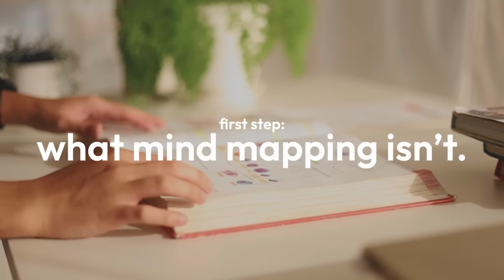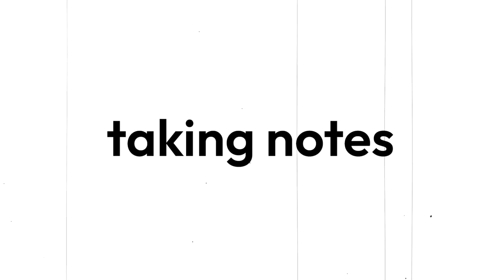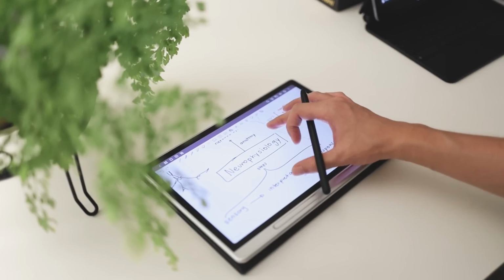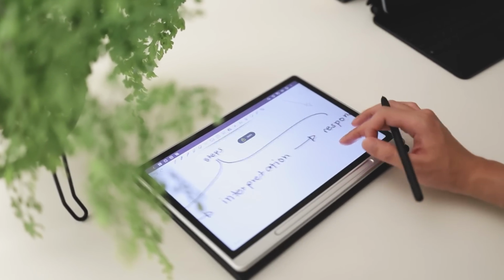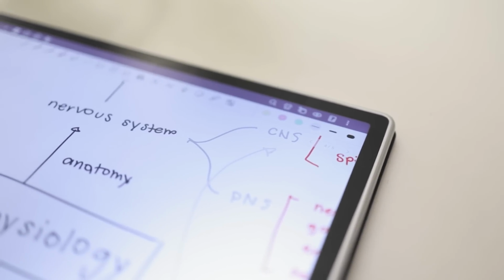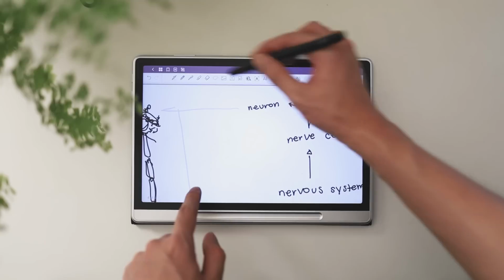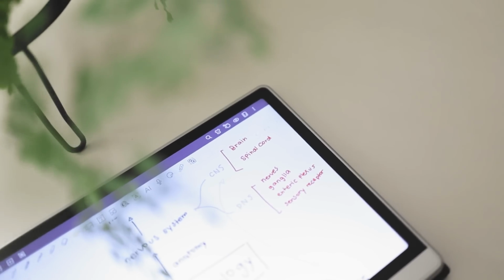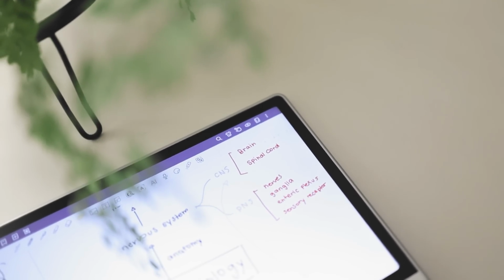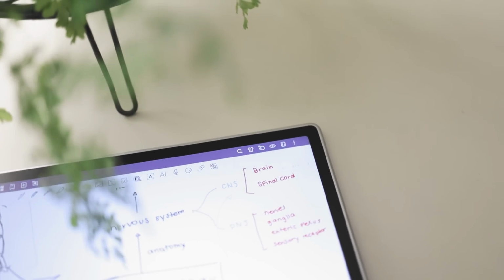Alright, so first let's discuss what mind mapping isn't. Mind mapping is not the same as taking notes. It may be tempting to use mind mapping as a way to take notes from a lecture or from a textbook, but you're immediately doing it wrong by thinking about it as a way to take down notes. Instead, think of mind mapping as a visual way to understand information and to visualize that information in a sort of 2D medium. While yes, you can use mind maps as a way to take down notes, remember that that is not the main reason why mind maps exist in the first place.